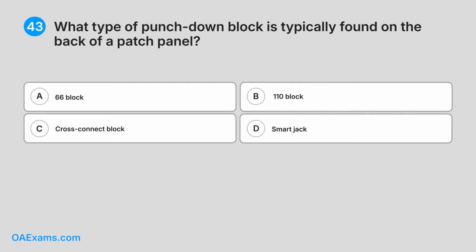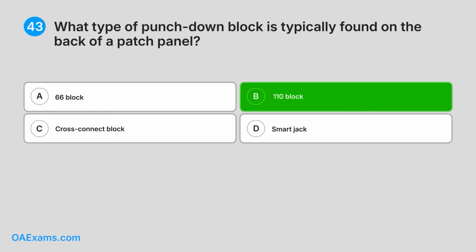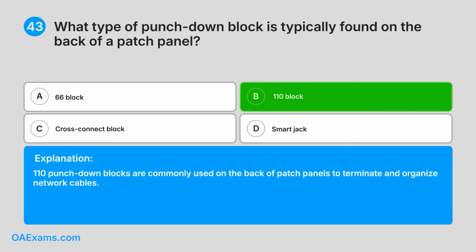43. What type of punch-down block is typically found on the back of a patch panel? A. 66 block. B. 110 block. C. Cross-connect block. D. Smart jack. What do you think is the answer? Correct answer. B. 110 block. Explanation. 110 punch-down blocks are commonly used on the back of patch panels to terminate and organize network cables.